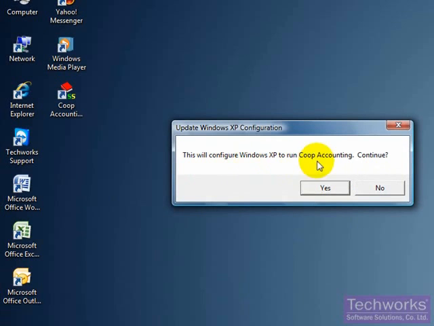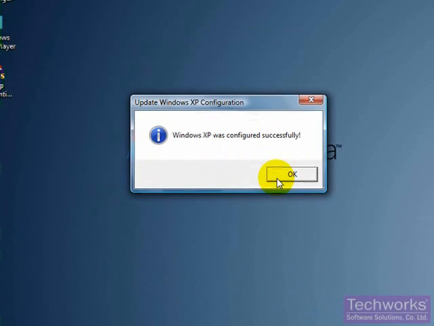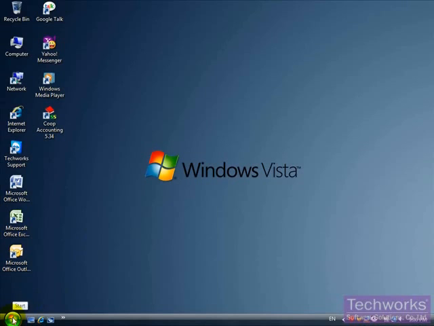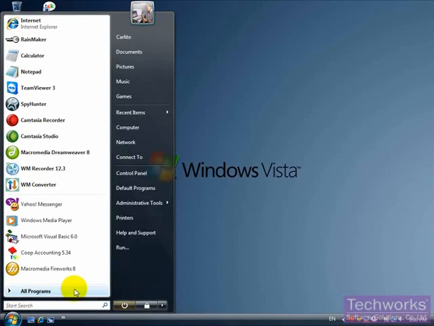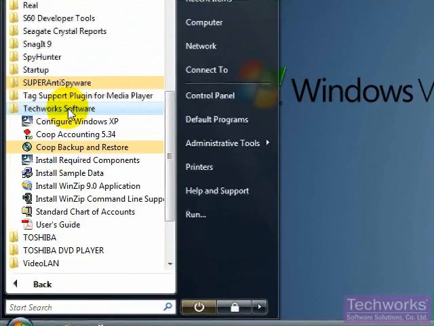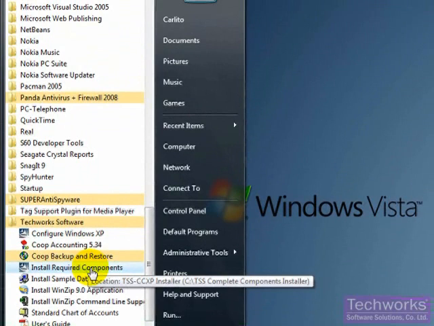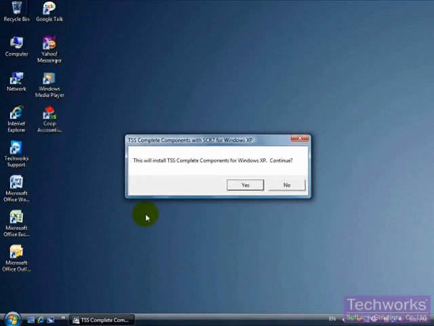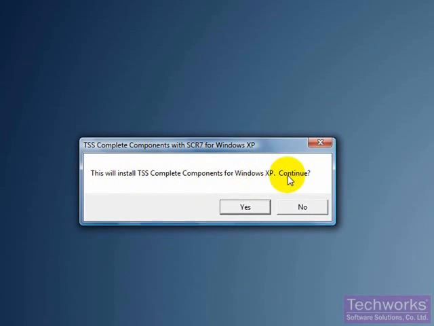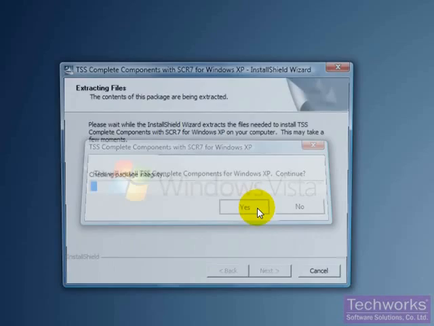On the dialog, this will configure Windows XP to run Coop Accounting. Continue? Let's click yes. And the dialog will be displayed: Windows XP was configured successfully. Just click OK. So after running the Configure Windows XP installer, go to the Techworks Software menu again to run the install required components. So click on that. On the dialog, this will install the TSS complete components for Windows XP. Continue? Let's click the yes button.